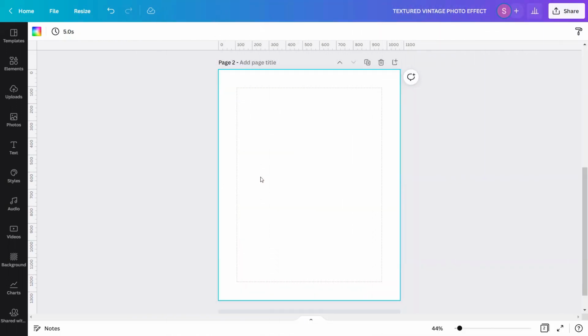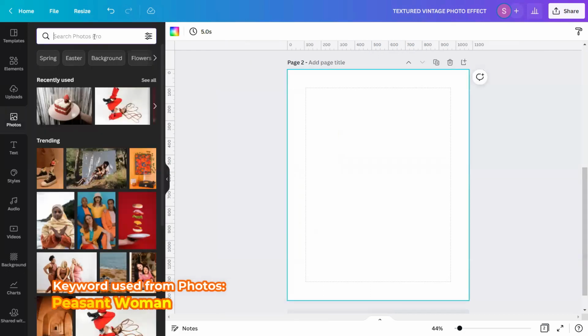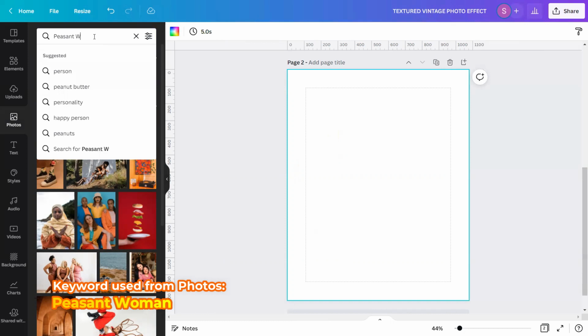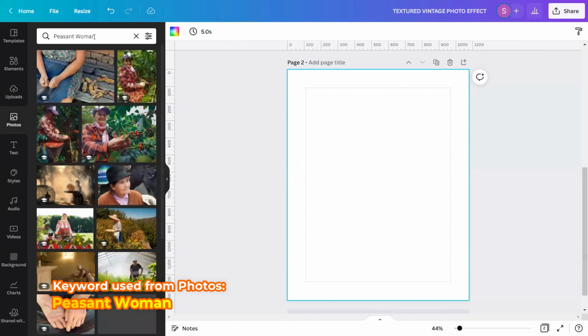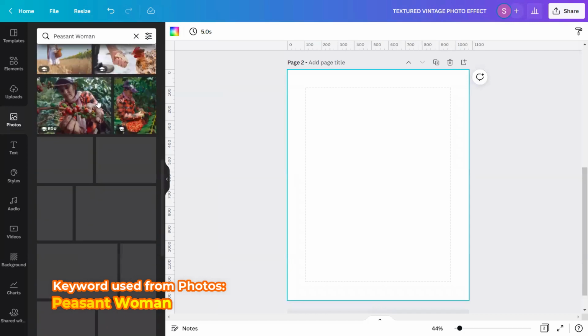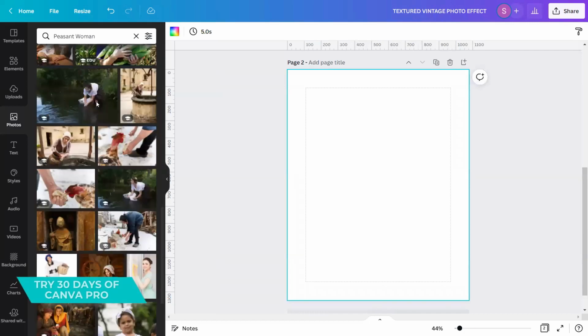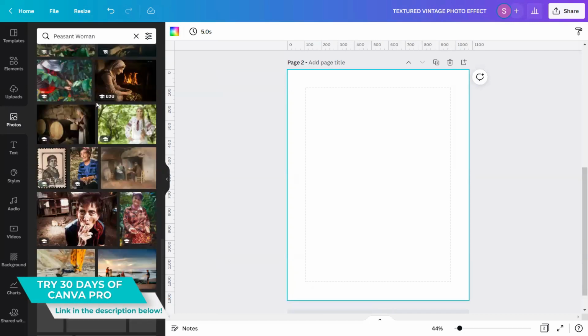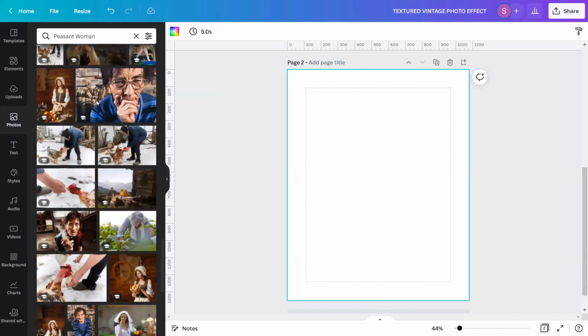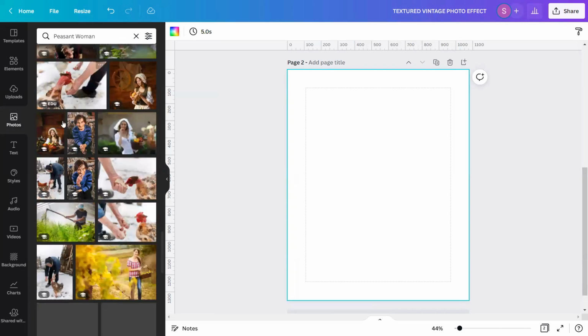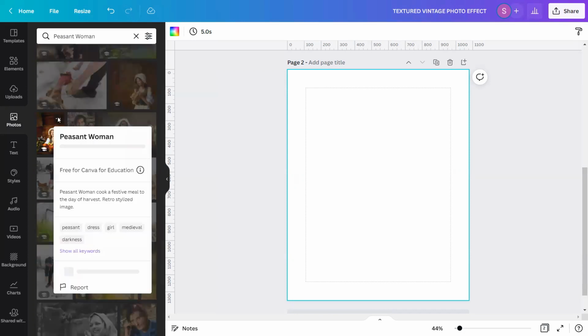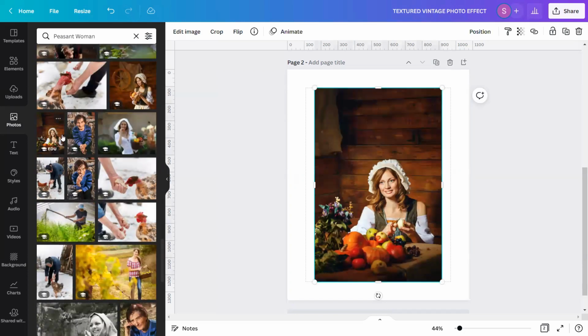I am now in a blank Canva design page and let's create a design. To start, I will get my subject photo from Photos. Go to Photos and type in the search bar the keyword peasant woman. Scroll down below. And here it is. I'll drag it and use it in the design.